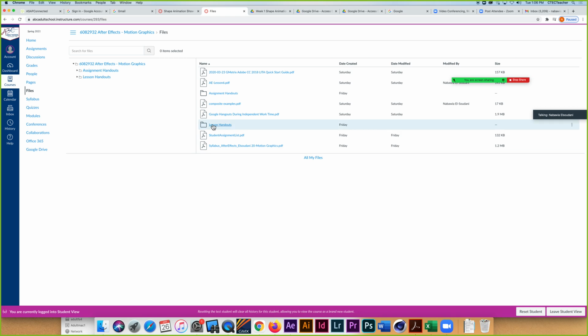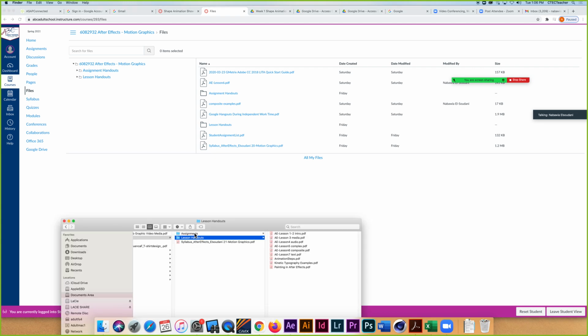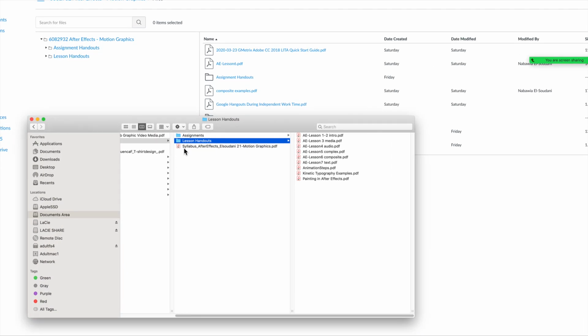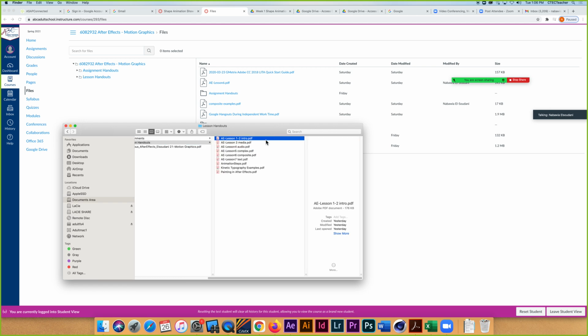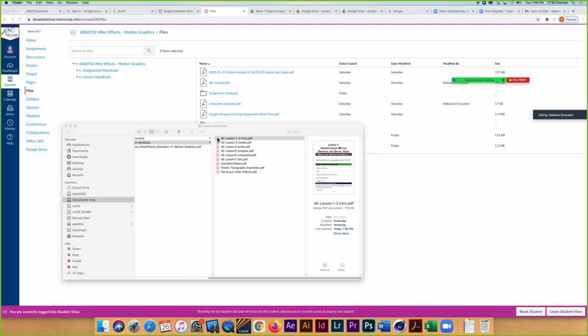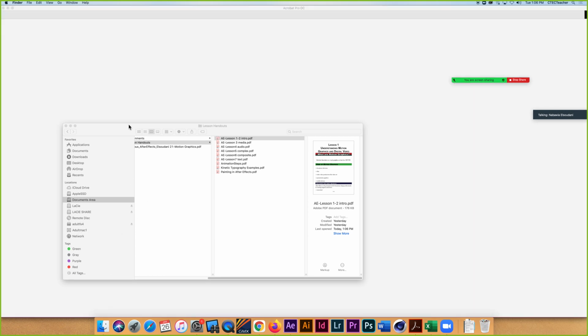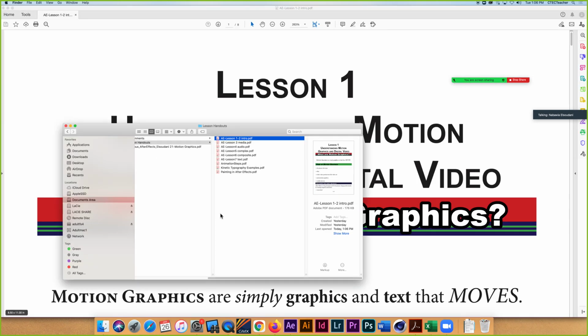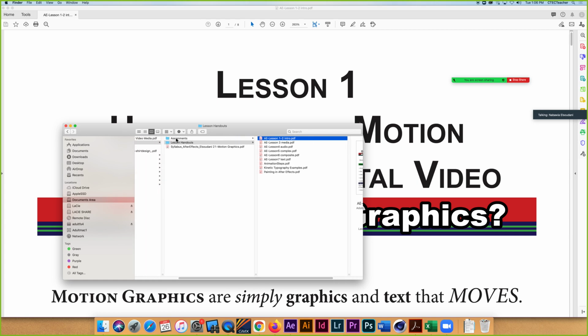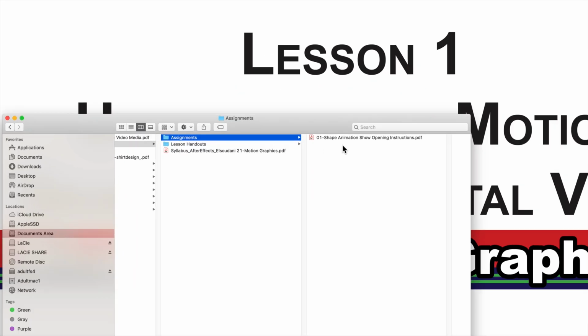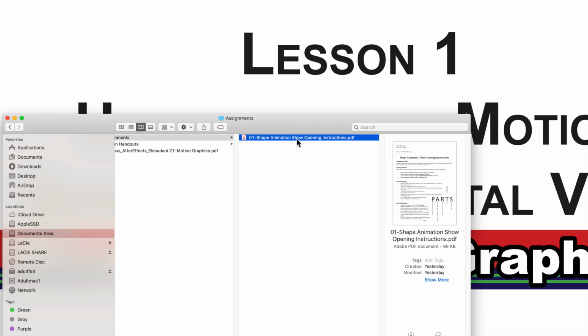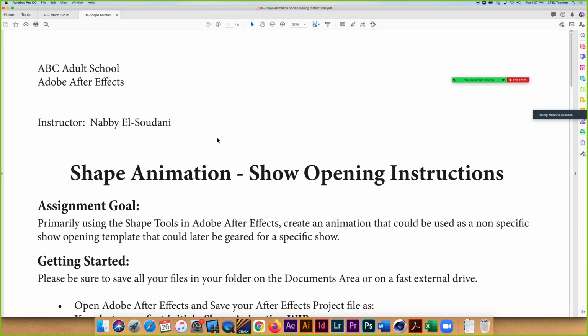You can download them from files and store them in your folder for the class. Remember, if you want a whole folder, you can hover over the folder and then you'll see the little dot on the end. You can click download. Okay, so that's what I did yesterday. So that's why I have a folder called lesson handouts, and I'm going to open up lesson 1 and 2 to look at, to make sure we cover everything from there. And then, so that's information about After Effects that we'll look at. And then the assignment itself that we need to do for this week is the shape animation show opening instructions. So I'm going to open that up, and let's take a look at what our assignment is.